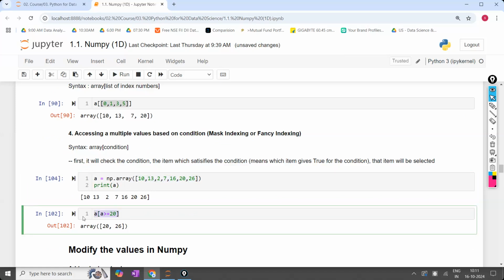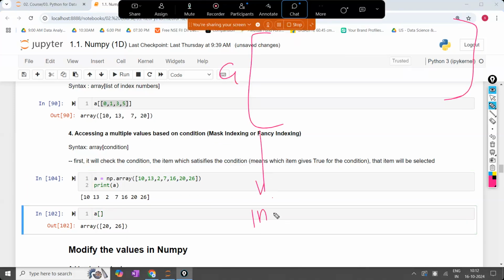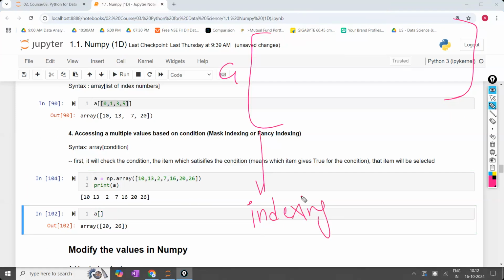Now here, a is equal to a[ ]. In the bracket, 4 options are there. First, you have to write a. After that, the bracket. What this bracket indicates is that you are working on indexing. A should support indexing.